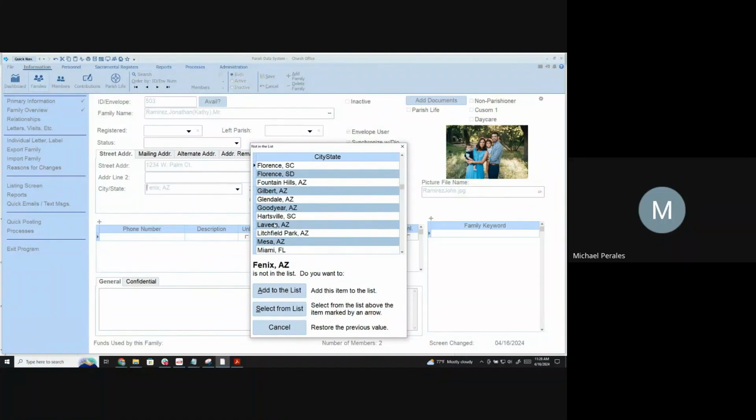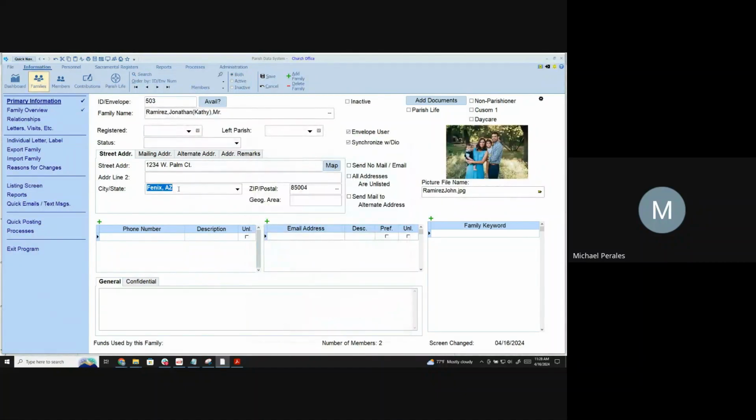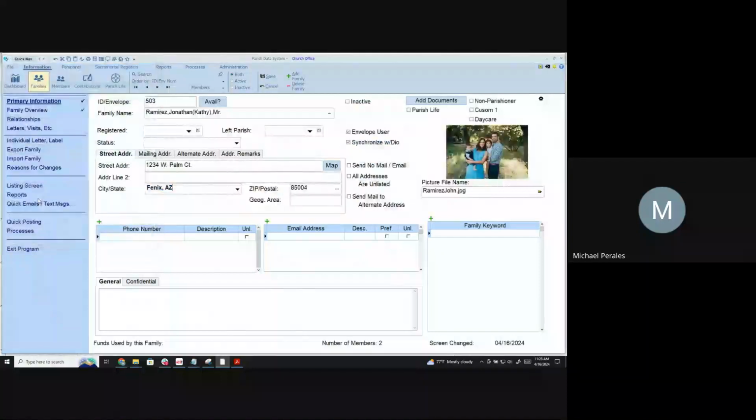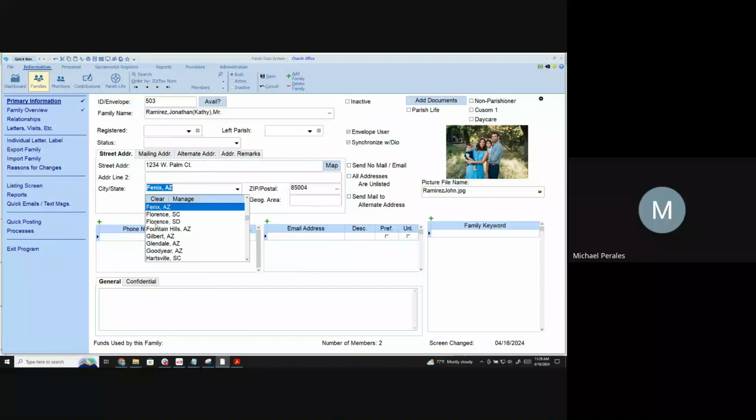So if I was not going to add it, what I would do is hit cancel and put in the proper spelling, right? But if I ignore that and go ahead and click on add to the list, I've now created Phoenix as one of my drop-down items. And what I've done really is I've created a duplicate.